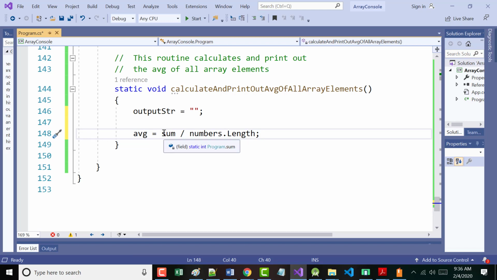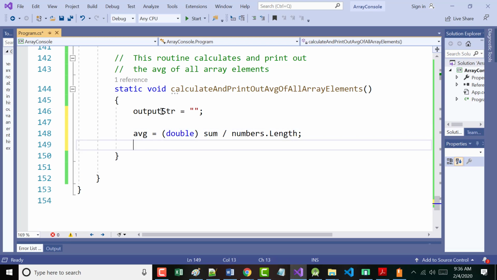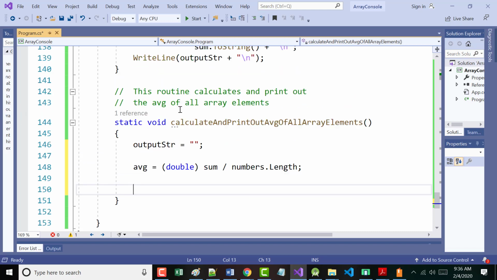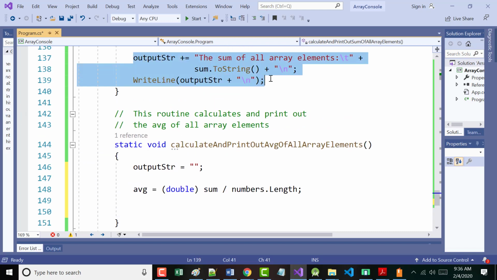So I'm going to do what's called casting here and say double. Okay, and that'll change my sum. So if my sum is 1,000, it will now be 1,000.0. So it'll keep the decimal place. All right, now I'm going to just grab this.